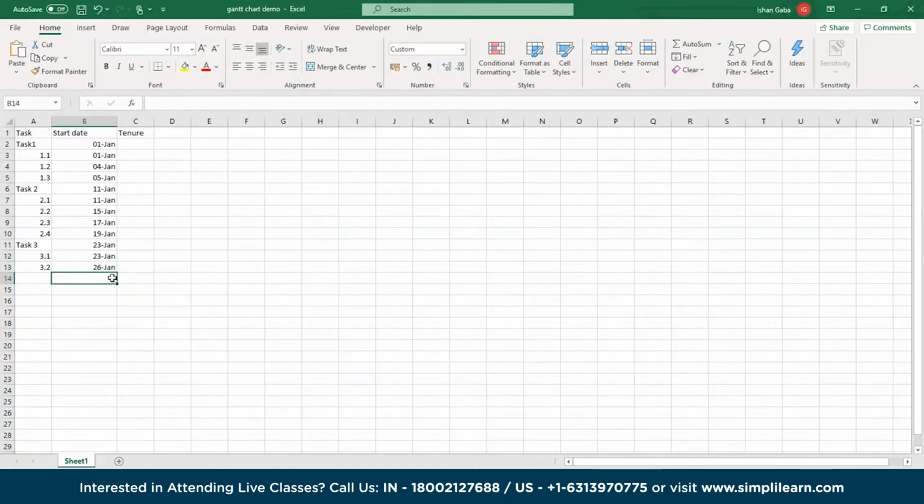Now let's put the tenure or the duration of the task. We will begin with task 1. It takes 12 days. Then 1.1 takes 7 days. We say this takes 4 days and this takes 8 days. Then for task 2, it again takes 12 days. It takes 5 days, 5 days, and let's say this takes 6 days and this takes 4 days.